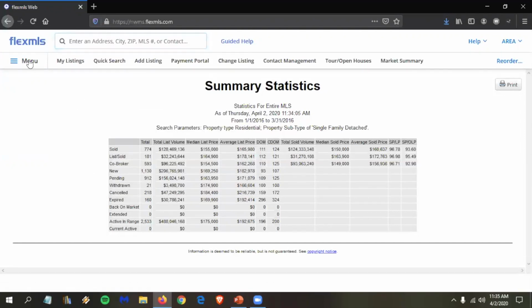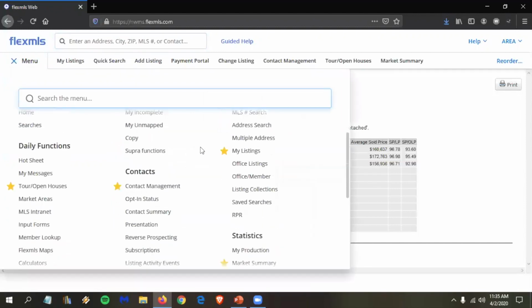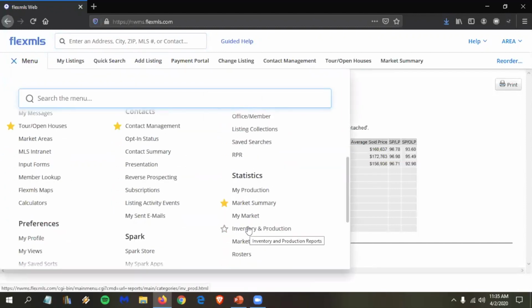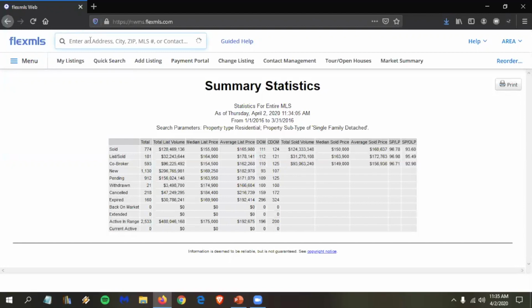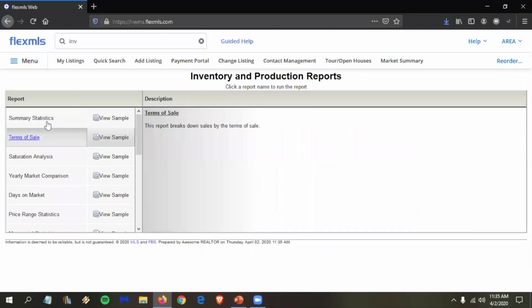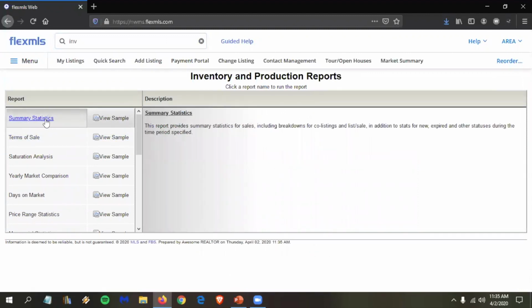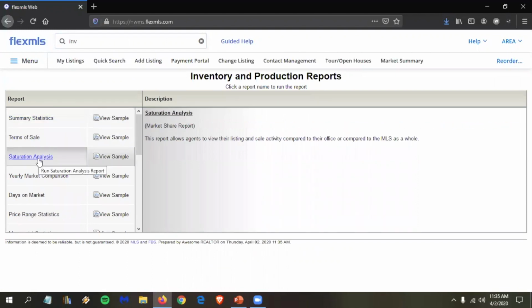To get these summary stats, you can use your menu and go down to inventory and production. But like you saw yesterday, I like to use my quick launch bar for almost everything. Pull up the inventory and production, and then do summary statistics right here. Now, the next one we're going to do is in inventory and production, the saturation analysis. This is where you find the ranking report. So we're going to click on saturation analysis right here.